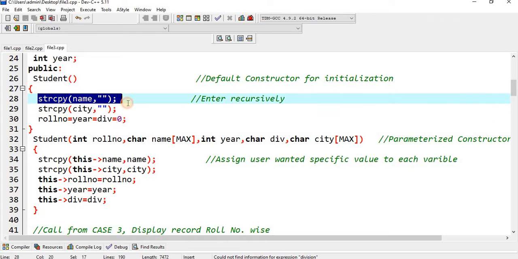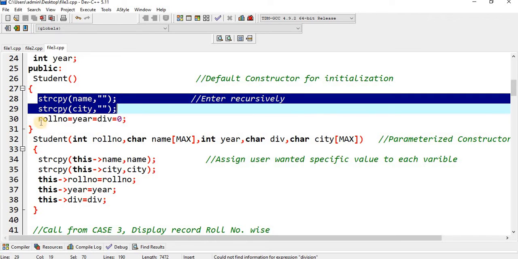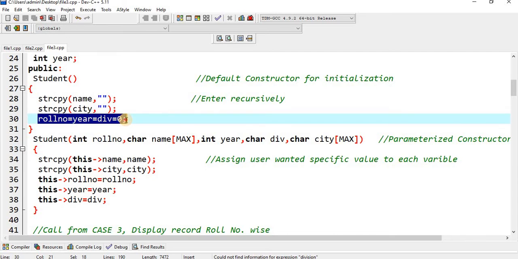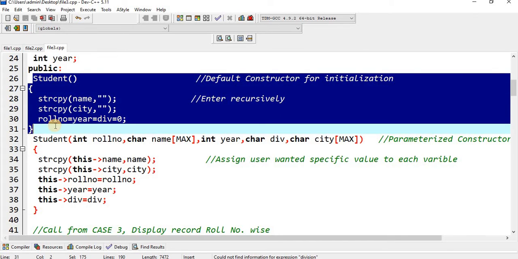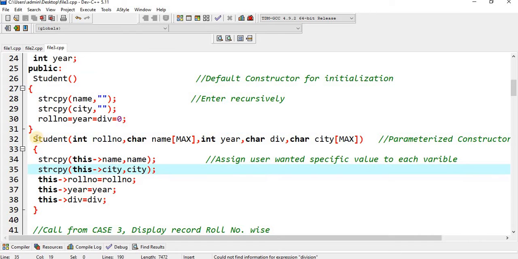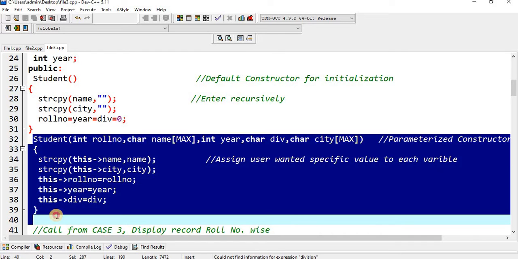That's why we declared it here in this way. And roll number and year are particular, unique things, so they are mentioned as 0, that is integer type. Clear? So this is the first, default constructor. Clear? Now second, we declare the parameterized constructor.